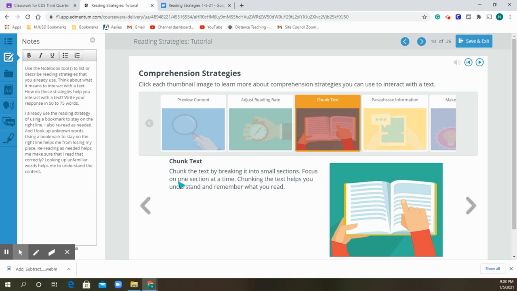Chunk text. Chunk text by breaking it into small sections. Focus on one section at a time. Chunking the text helps you understand and remember what you read. So you would read one chunk, make sure you understand it, and process it before moving on.